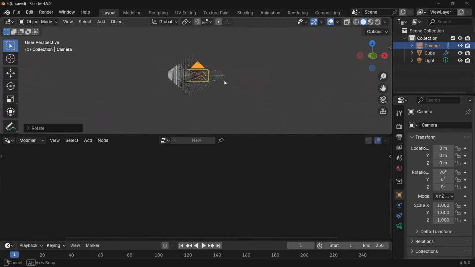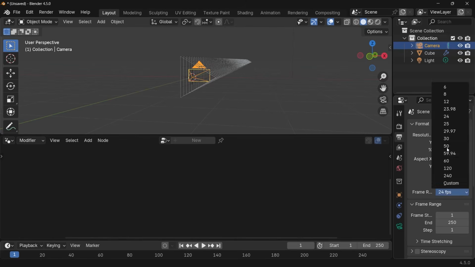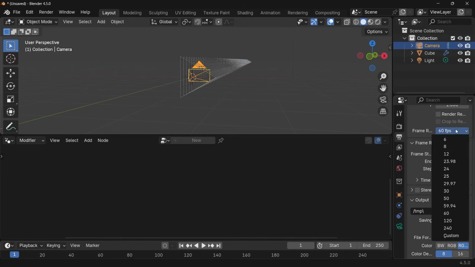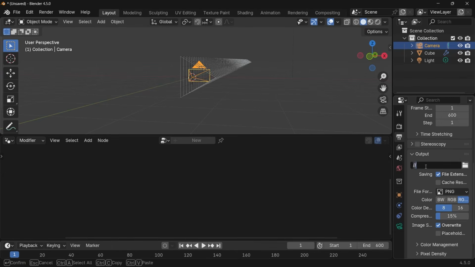Next, to set up all of the animation defaults, let's go to our output properties, change the resolution to 4K by changing the slider to 200%. I want it to be a 60 FPS animation, so I'm going to change this to 60 FPS. I'm going to change the end frame to 600 so that it's a 10-second long animation. While we're at it, we'll change where we save the output file. So / saves it wherever the blend file is saved, so don't forget to save your blend file.